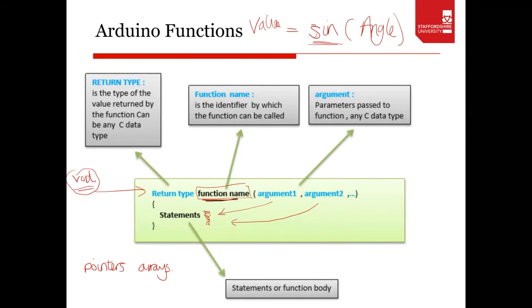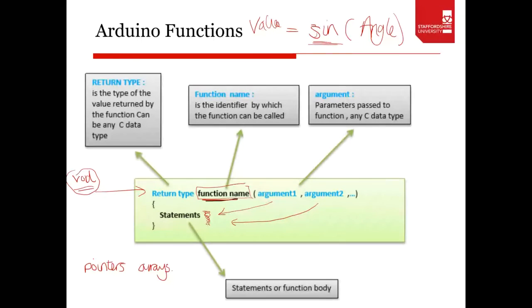So this function name needs to be chosen carefully, and you don't want to choose a name that's already the name of a function. So these are passed to the function, and this is what's returned, and it can be any type, any C data type.